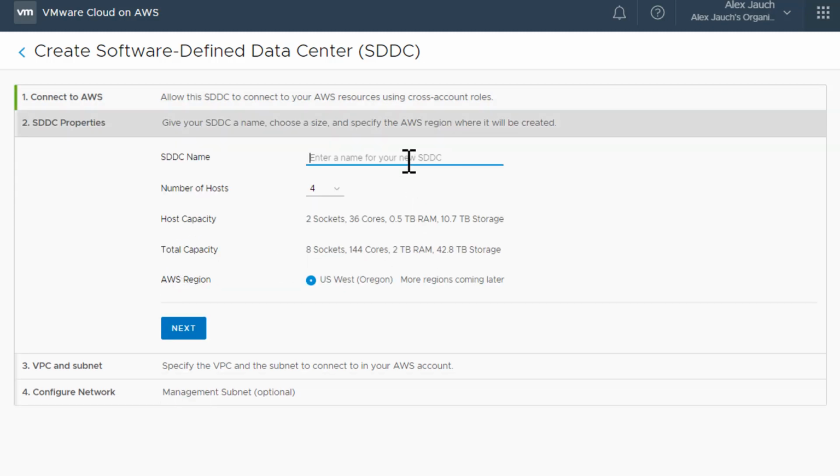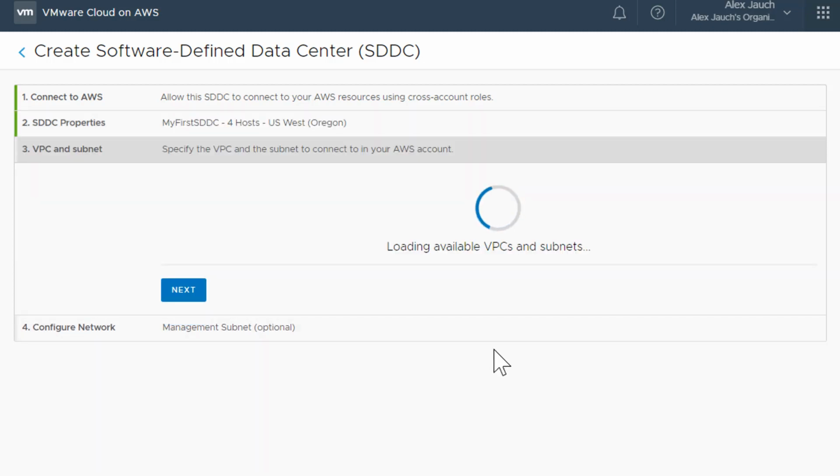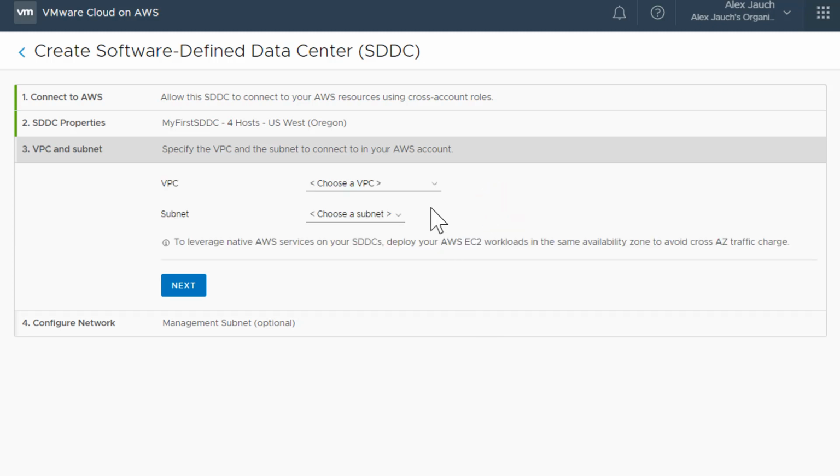So I click on next. I give my SDDC a name. And I say how many hosts that I want. Now in this case, I'm only allowed to use 4 hosts, but if you are a regular user, you'll be able to use 4 to 16 hosts. But in this case, we'll just go ahead and create a 4-node cluster. Now I'm gonna have to pick a VPC to connect to.